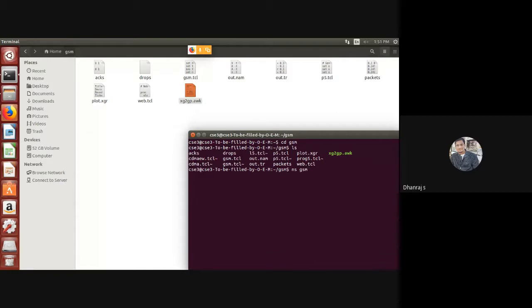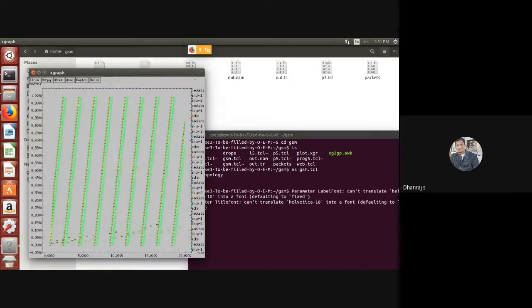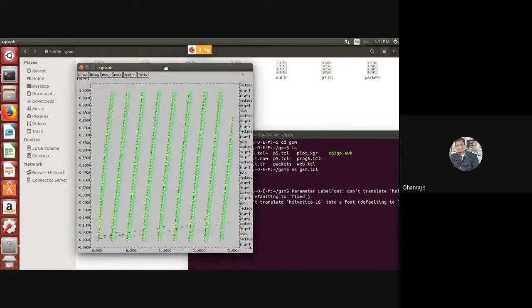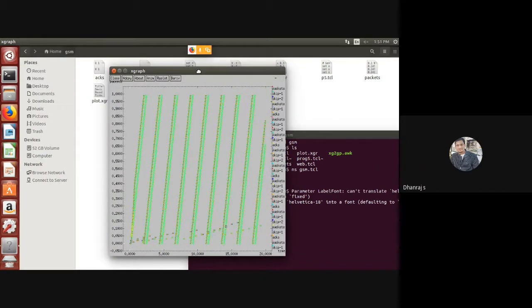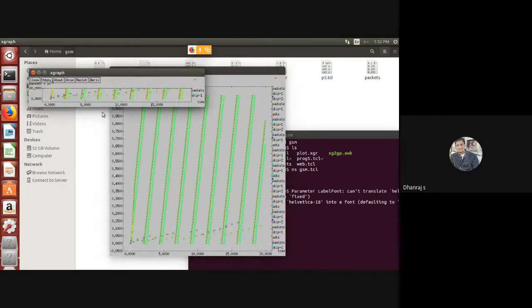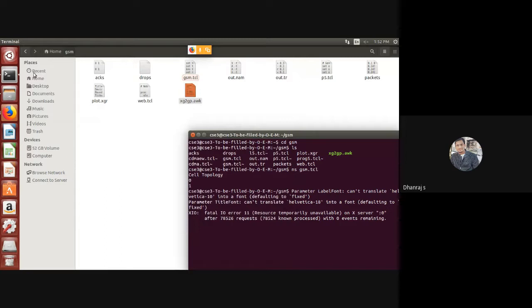Suppose I copy them, then how do I run? ns gsm, and the file name dot tcl. The CDMA output comes, see. Can you see here? This is the CDMA output, and this is the GSM output. You have to run them separately. The lines below represent the GSM output, and this horizontal part represents the CDMA. I think the output is getting jumbled, so let me clarify it clearly.